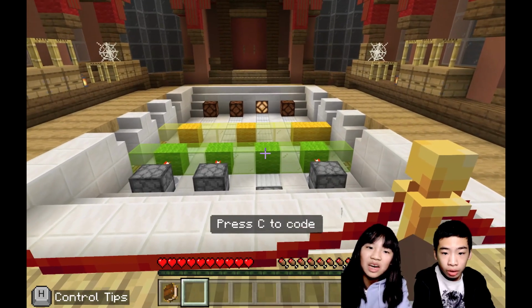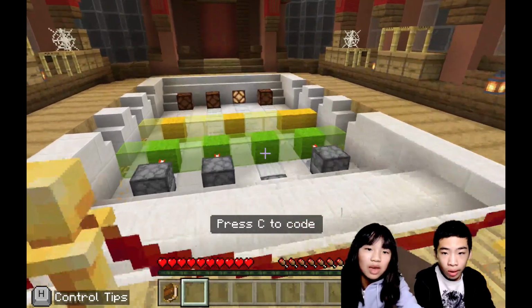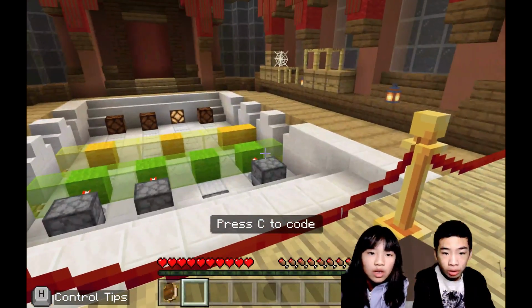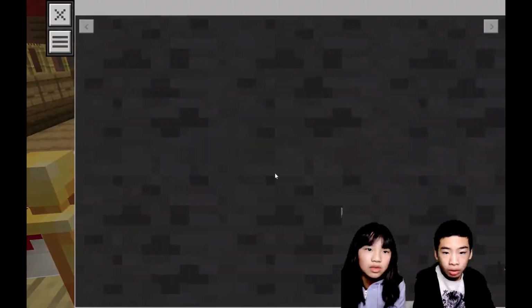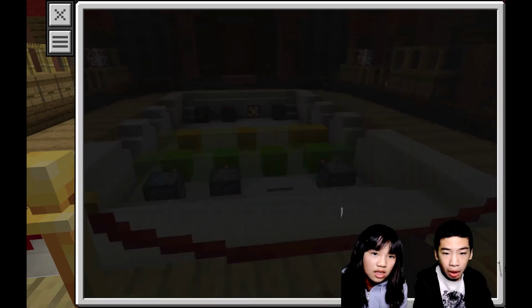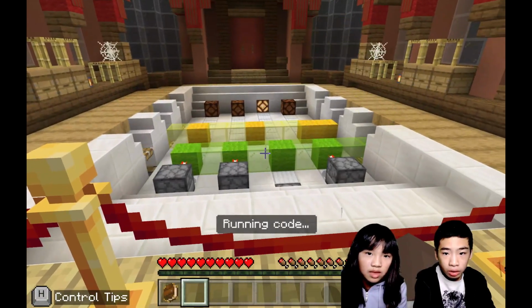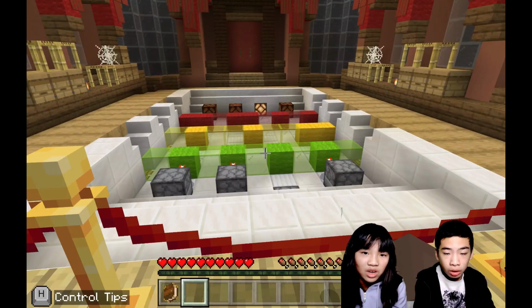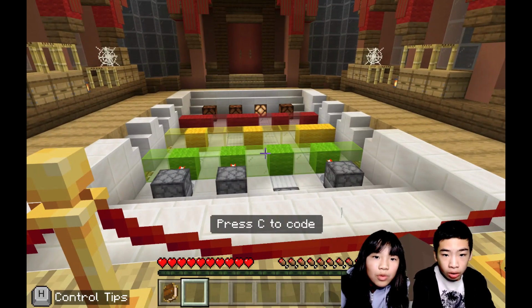So the code example actually helped us solve the first one. But now we have to do these 3 and the yellow. So we could just move the green left 1 time. And then, yeah, so first green left. So we're just going to do 1 of this. And then let's see. So we're just going to do 1 of that, so it works. And the yellow 1 time. Okay, that works, I guess. Okay. Oh, there's even red now. So move green 1 time.